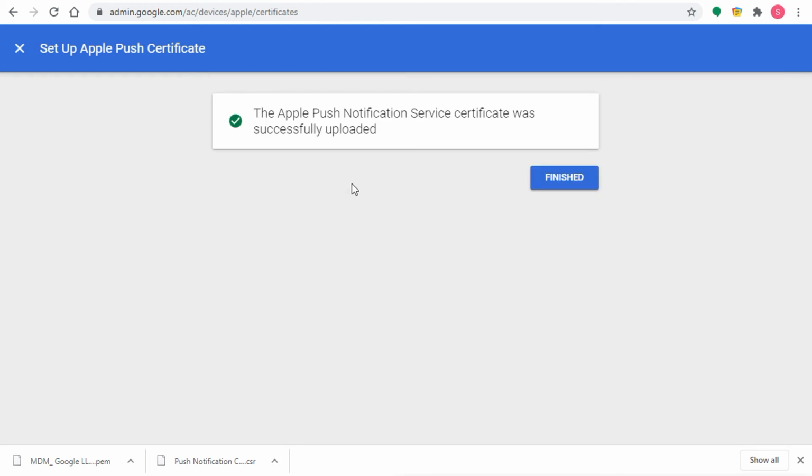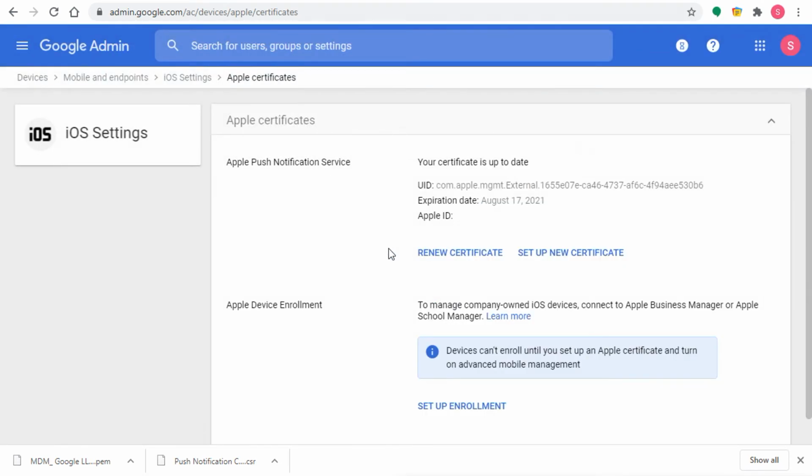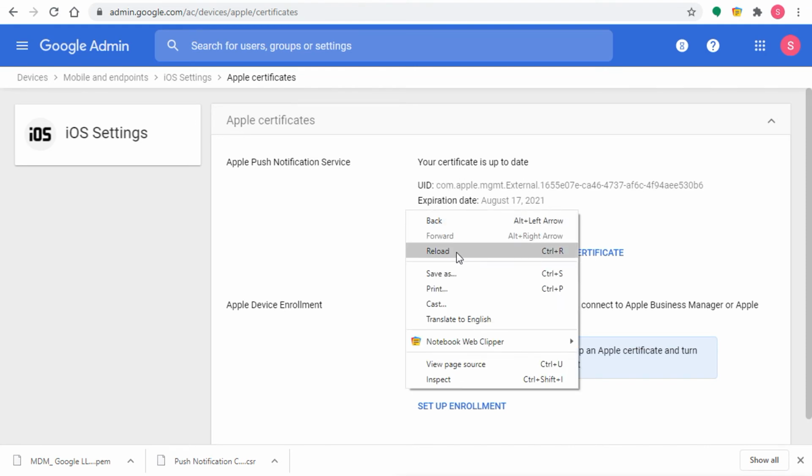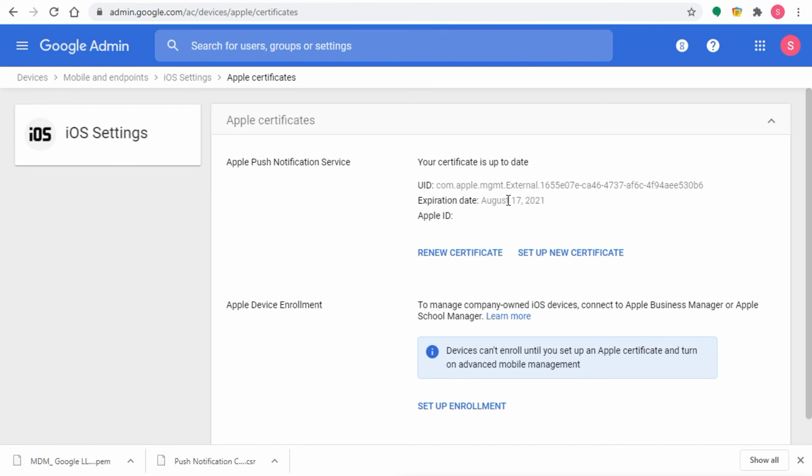As you see, the Apple push notification service certificate was successfully uploaded, and that's it. I'll click finished, and then I have a new Apple push certificate in my admin console. So if I refresh this, first of all, you will see the expiration date is changed to August 17th, and I'm not sure why the Apple ID did not come, but I am using the same Apple ID. So this is how to generate an Apple push certificate to be used in the GSuite admin console and in the device management.